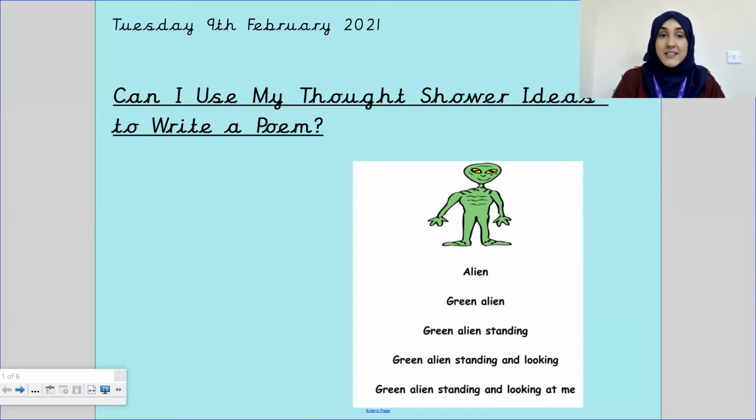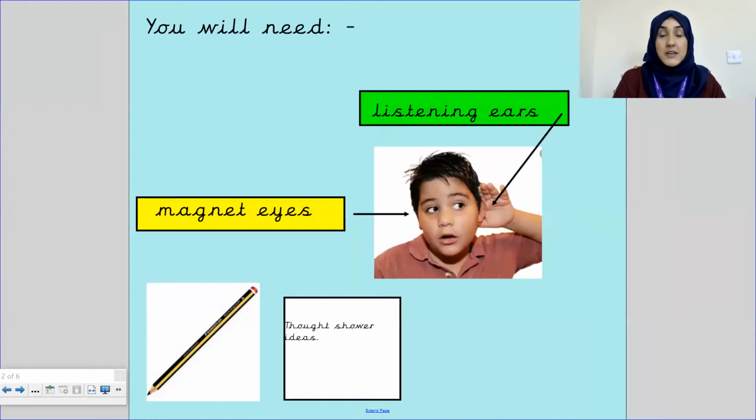Our learning objective is, can I use my thought shower ideas to write a poem? What I would like you to do is very good looking and very good listening. In yesterday's lesson, you came up with a few ideas of verbs, adjectives, and adverbs. So I would like you to go and bring that piece of paper with you, please. I have mine here ready with me, and then we can begin our lesson. So pause the video here, go and grab that piece of paper, and when you're back, we'll begin.